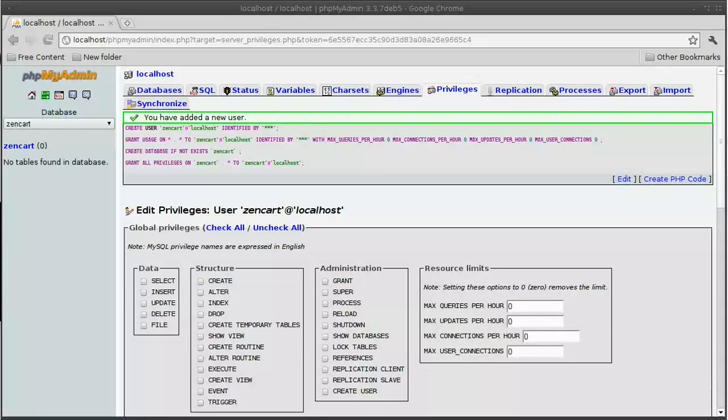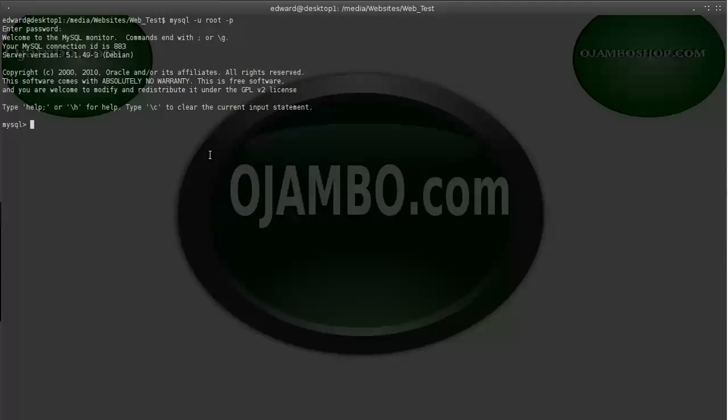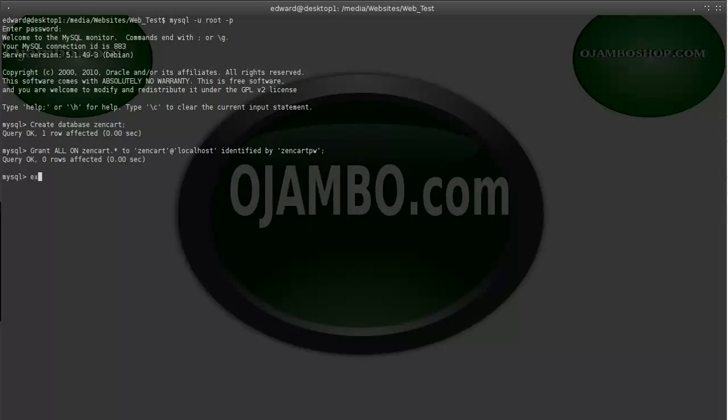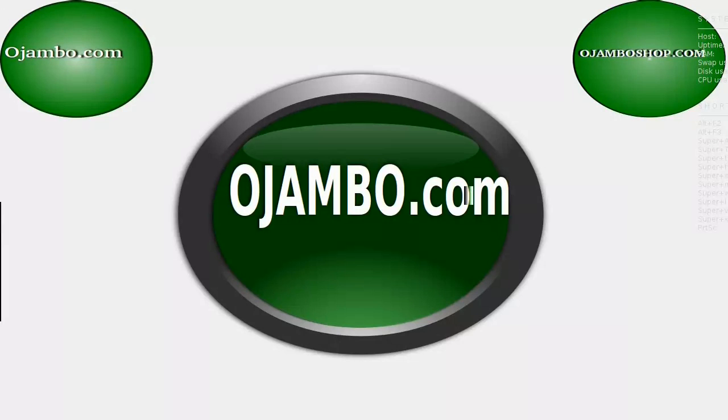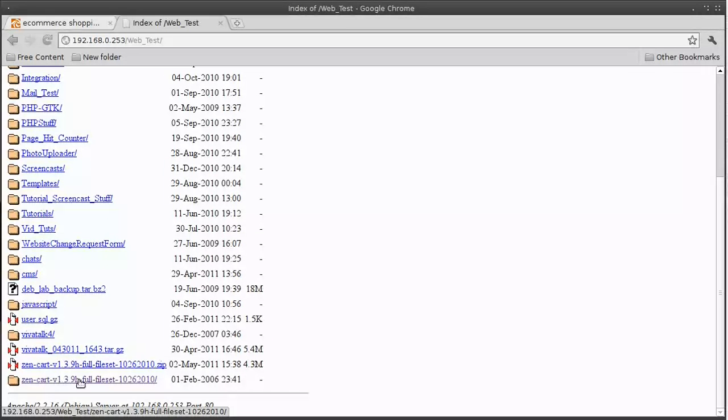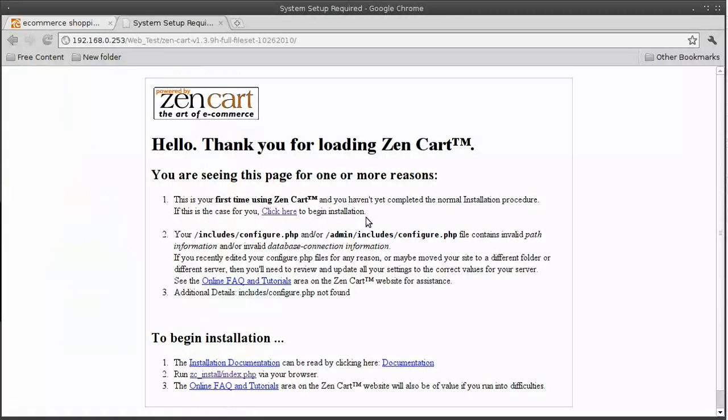We can also create a MySQL database from the command line. In MySQL, you type in create database ZenCart. Then you can, in one line, grant all on ZenCart.* to ZenCart@localhost. Exit. Then we'll move the ZenCart folder to our web server, and then we'll go to localhost, the ZenCart install.